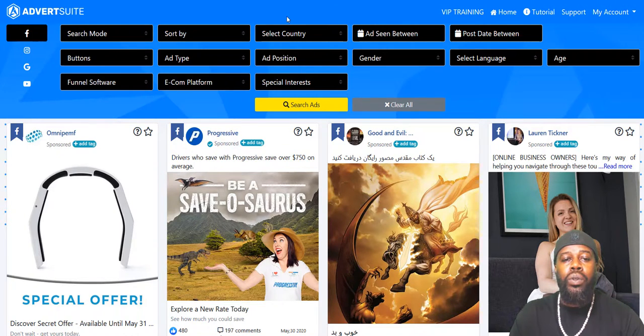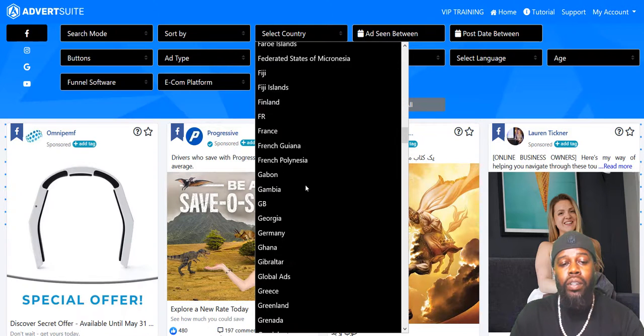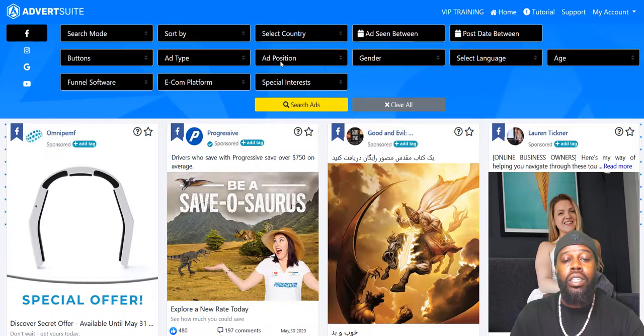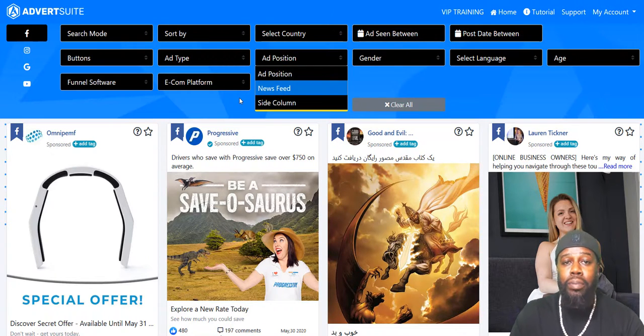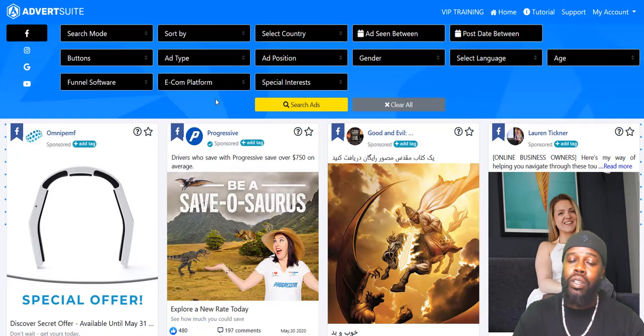And also when you're doing your targeting and trying to figure out where your target market may be, you can target any country. It pulls up all the countries for you. As you can see, very simple. Select your country and your ad position, if you want to find out ads that are hitting your news feeds, or ads that are being advertised on the side column. You've probably seen those before as well. Mainly you see those on desktop, but you can see that as well.